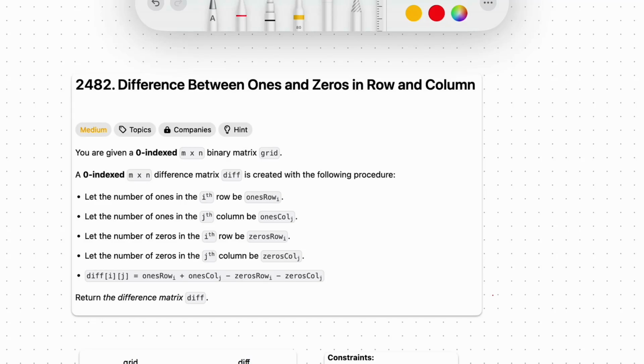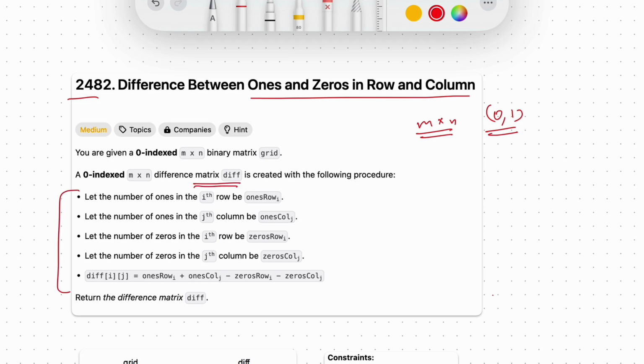Hey everyone, today we are solving LeetCode problem number 2482, Difference Between Ones and Zeros in Row and Column. In this problem, we are given an m cross n binary grid having only values 0 and 1, and we have to form a matrix diff using the following conditions.